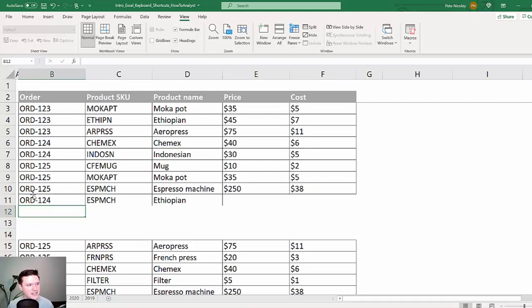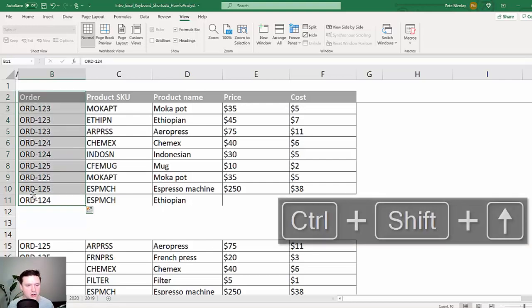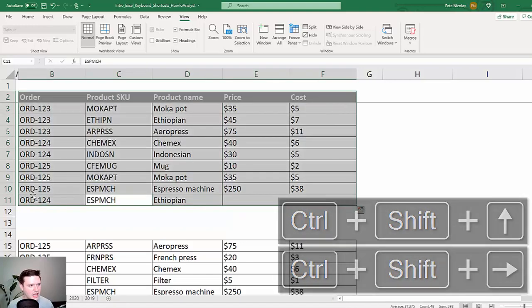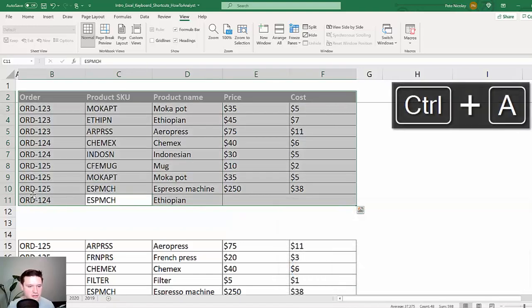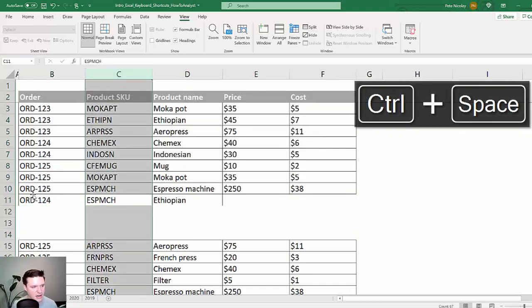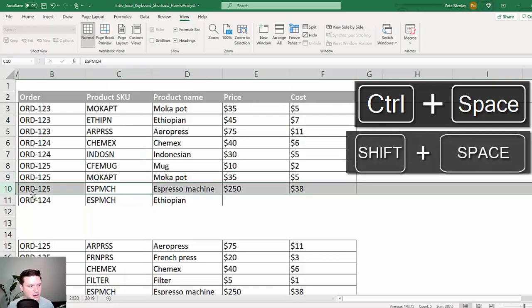Control Shift arrow key selects all the cells to the last non-blank cell in the row. So Control Shift arrow up selects all the cells to the last non-blank cell up. Control Shift arrow to the right does the same. Now Control A selects the current region of cells. Control Spacebar selects the entire column, and Shift Spacebar selects the entire row.